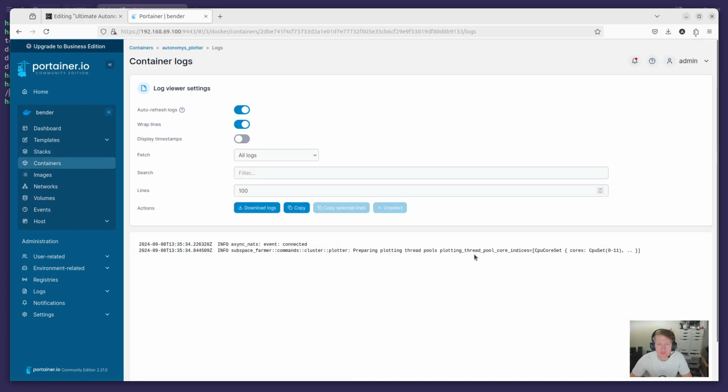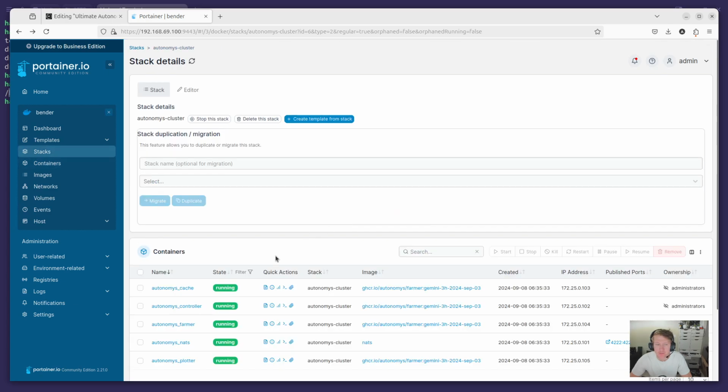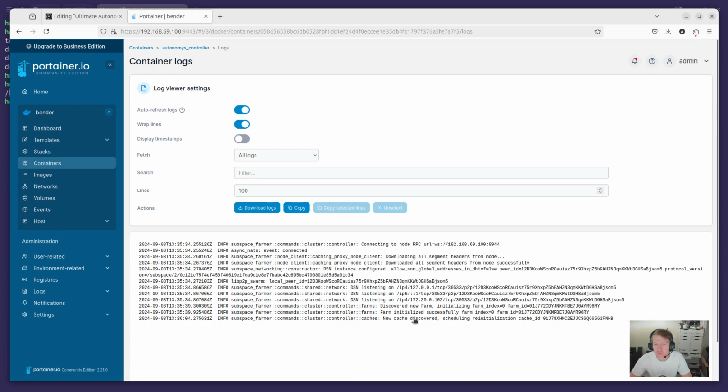And then plotter. Now it's going to take a while before you start seeing plot requests come in, because typically the controller is going to have to create the piece cache before it starts plotting. I don't know if it has to create the entire piece cache, but I think it has to create at least some of the piece cache before it can start plotting. As you can see, it's starting to initialize the piece cache. Synchronizing the piece cache, this can take a long time. Like we're talking a couple hours. So just hold tight and we'll have to see when it starts plotting.